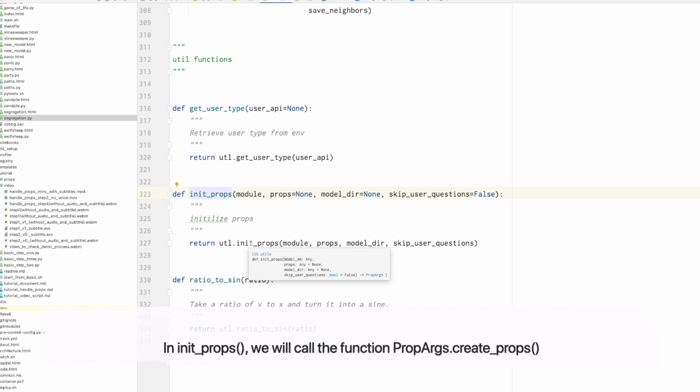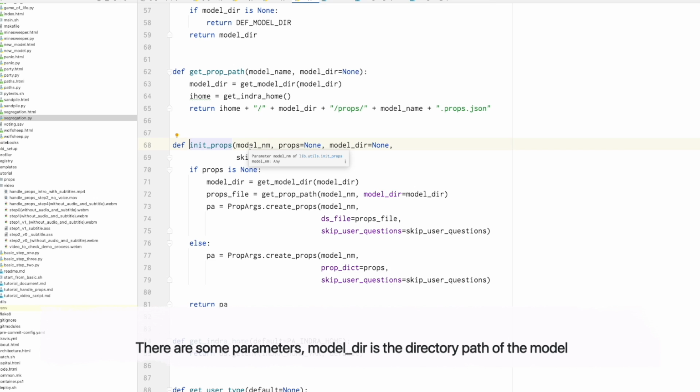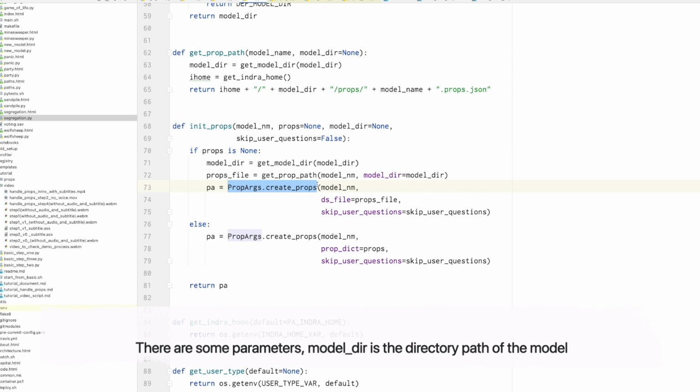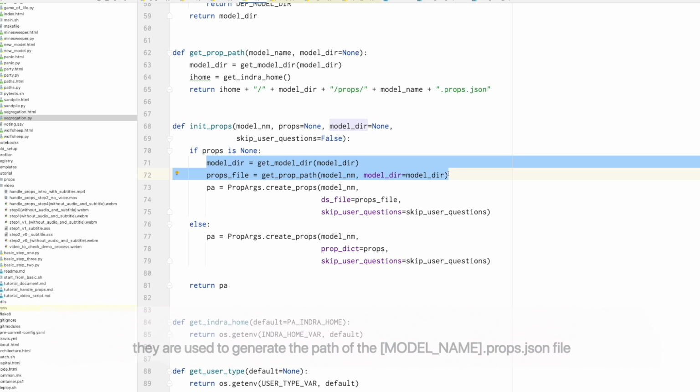In initProps, we'll call the function createProps. There are some parameters. Model directory is the path of the model, and model name is the name of the model. They're used to generate the path of the props file.